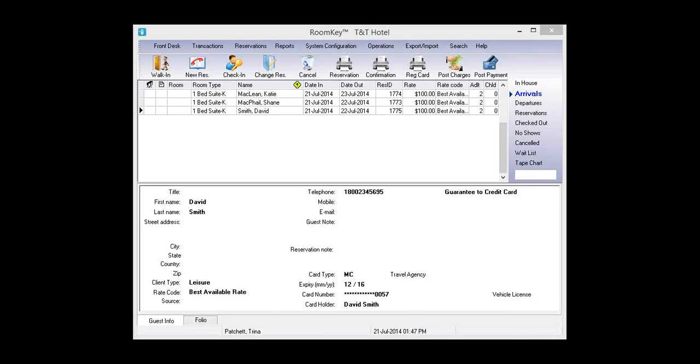How to do authorizations at check-in and settle at checkout. So the first thing I'll show you with the Sage Payments interface is there is a permission in Room Key that would allow you to bypass the interface if you ever needed to.